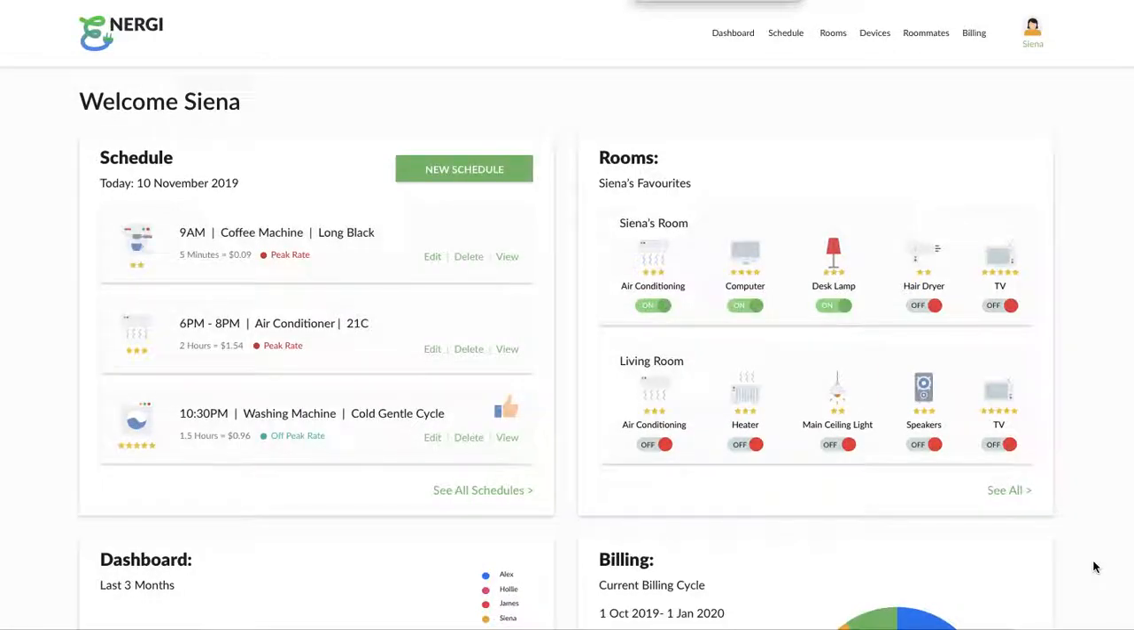Today I'm going to show you how to create a new schedule. At the moment I've logged in as Sienna and I'm looking at the home page. I can see some different tiles here showing me scheduled items for today, including details of the time, the device, the setting, how long it'll be used for, the rate, and then also the option to edit, delete or view it more. I can see a thumbs up here, which is just an affirmation saying well done to me.